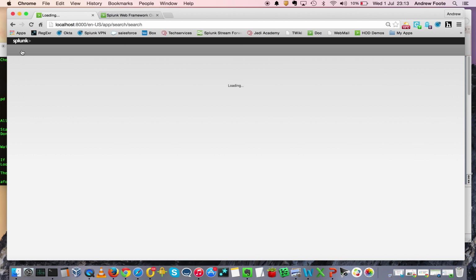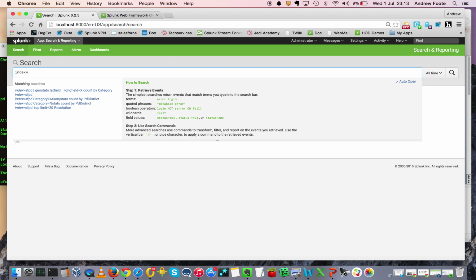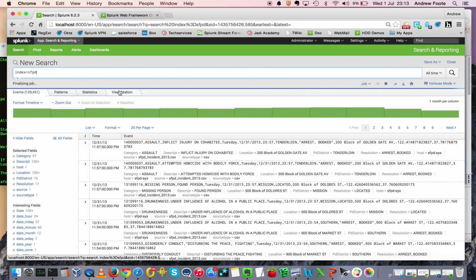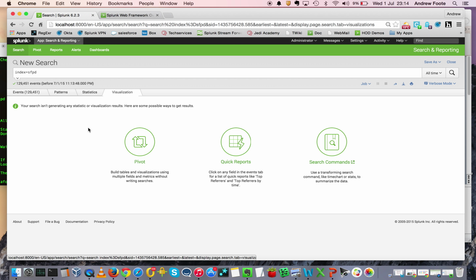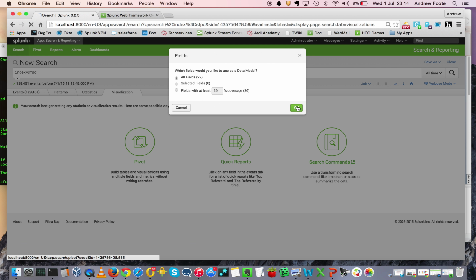Okay, let's go back to search, and I'll quickly show you over the same data set the pivot function within Splunk. So Splunk has the ability to perform instant pivot. We don't have to have a pre-built data model. Splunk will build that for us on the fly.